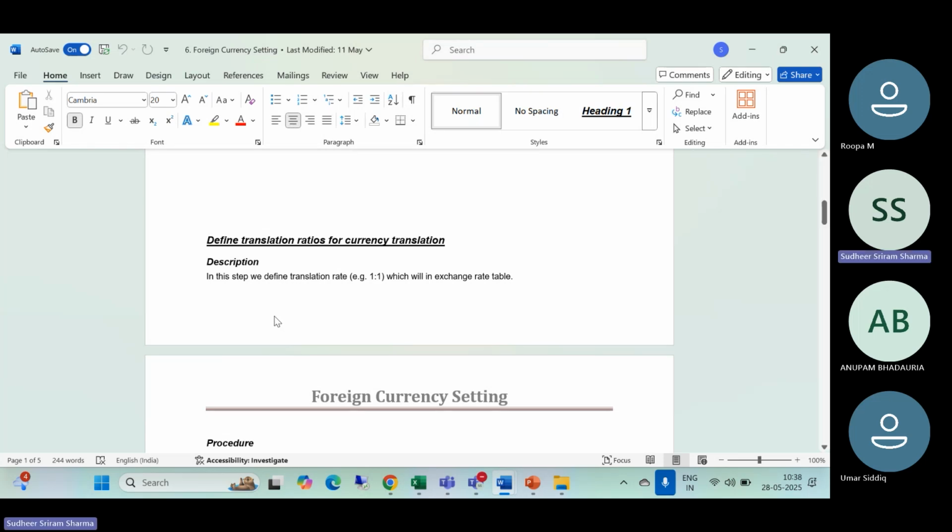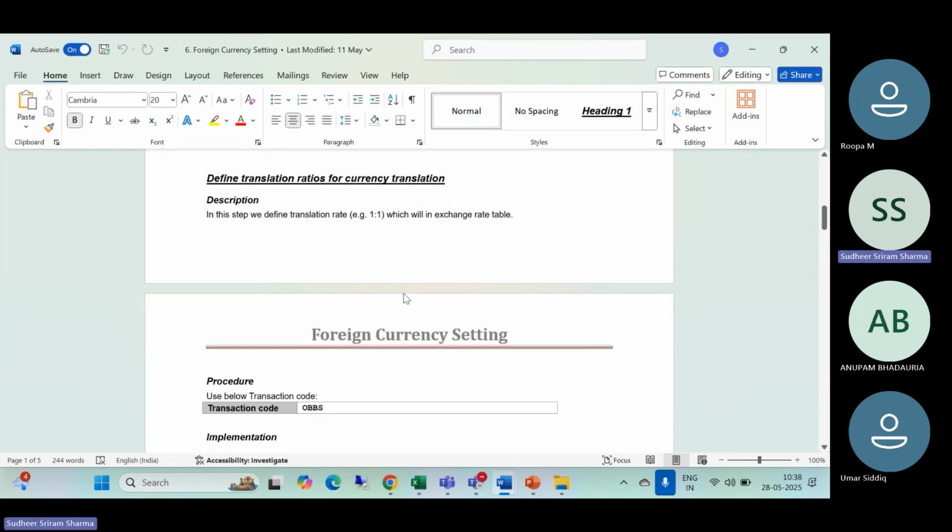Okay. So what we are going to define here is define transaction ratios for currency translation. In this step, we define the transaction rate 1:1 in the exchange rate table. Like we have to mention 1:1. If you want to convert INR to USD, a 1:1 ratio should be there. For any currency, the transaction ratio is 1:1.